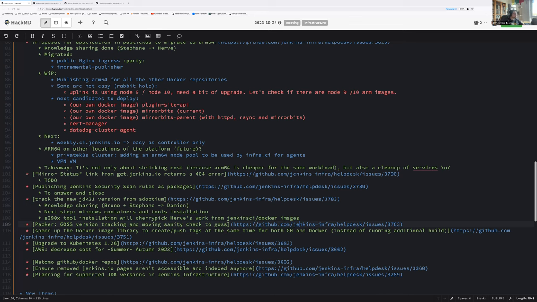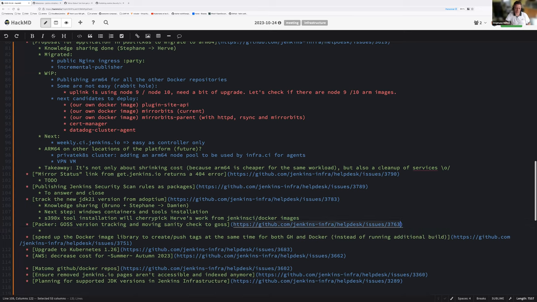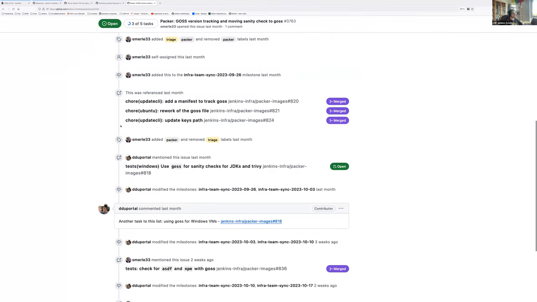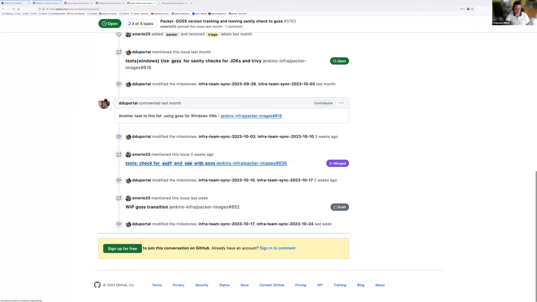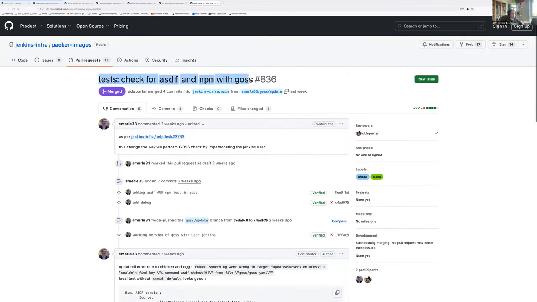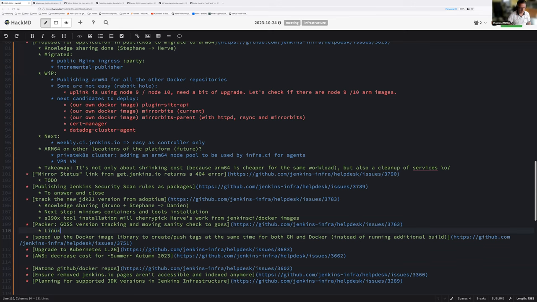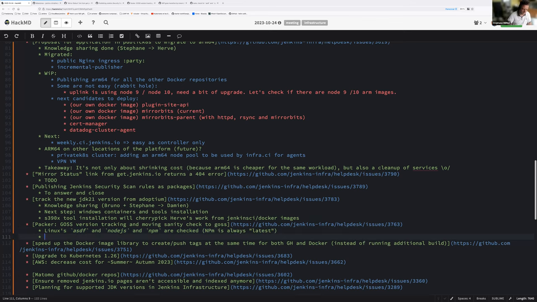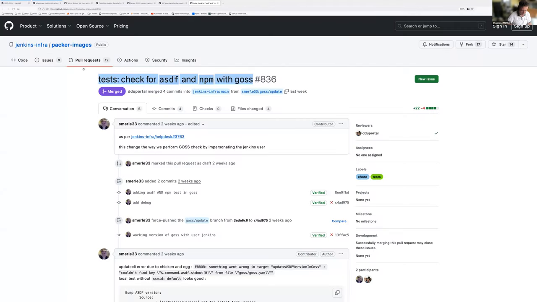Thanks for this. Stefan, status on Goss? I don't remember that I touched it this week. Can we check on the issue, please? Yes. I don't remember when I did the last thing, but I started splitting and I need to go back to one file. Last week we migrated the first ones, so asdf and npm are done. Yes, and you had to change because we were checking the Node.js version or the npm version. Linux asdf and Node.js and npm are checked. npm is always the latest; we cannot check on the version because it depends on the installation of Node.js.